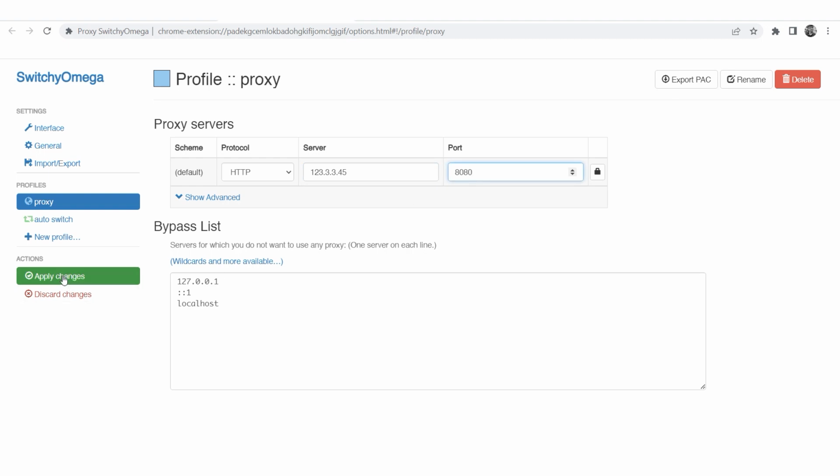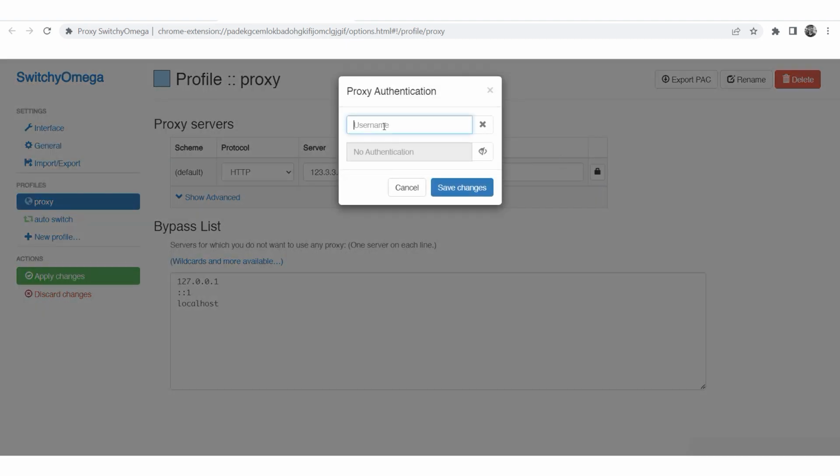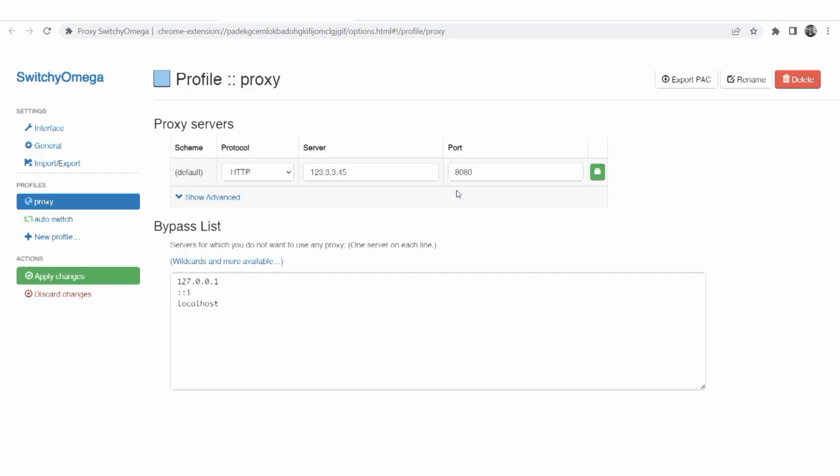However, if you have a personal proxy, you will need to set a username and password. Click on the lock icon labeled Authentication, enter your credentials and click Save Changes after. In the bypass list field, you can specify resources for which you don't need to use the proxy. Set them accordingly and click on Apply Changes.